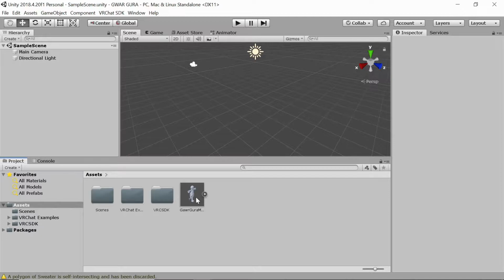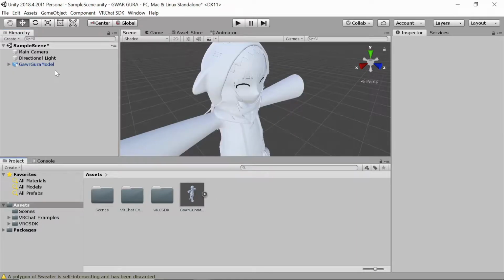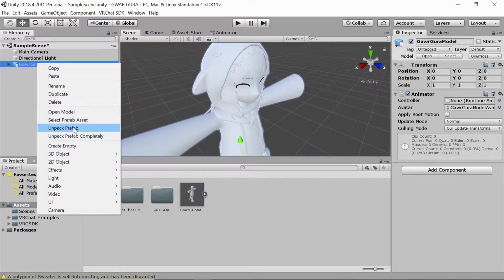Now there she is, and the first thing you'll notice is I'm going to drag her here, and you'll see that she has no colors. All the textures are gone. Let me zoom in. There she is, and let me start by unpacking.